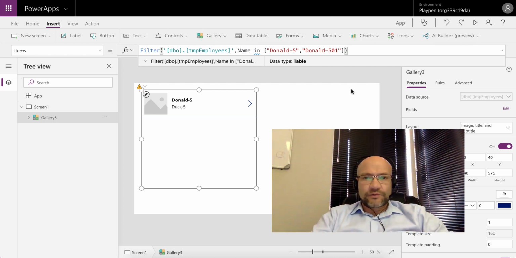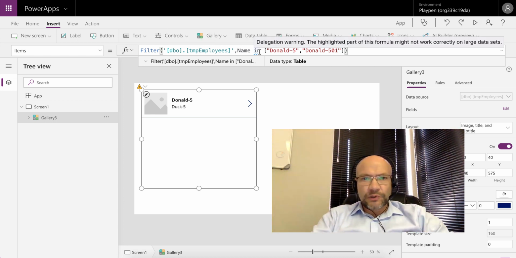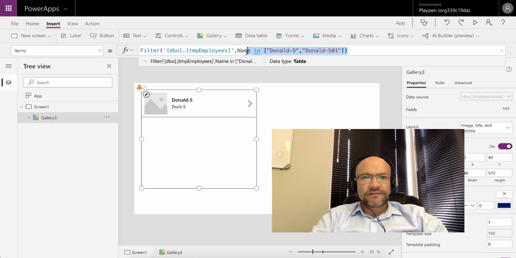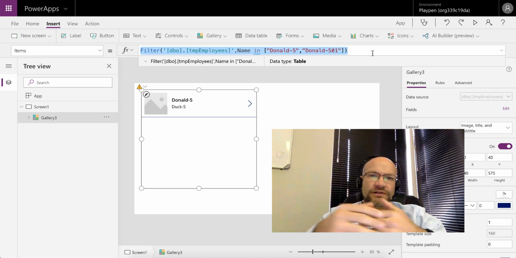And the reason why it's not working is it's got this little blue squiggly line over here, which is telling you that there's a delegation warning and that the highlighted part of this formula might not work on large data sets. So it's not a massive data set, but it is more than 500 records at the moment, and that is a problem. What this means is that SQL or SharePoint or whatever data source you might try to connect to doesn't understand this formula specifically.